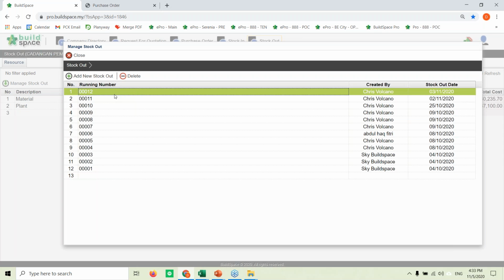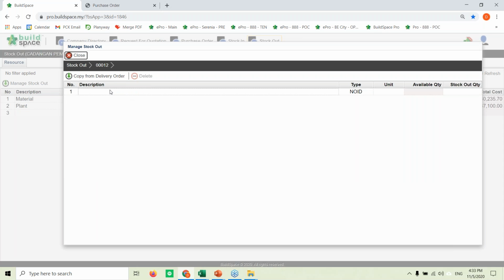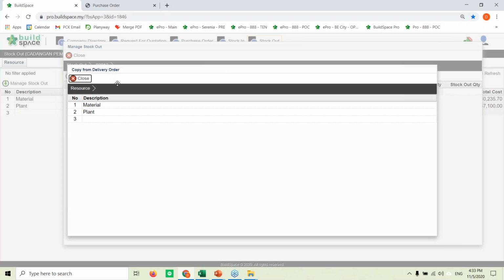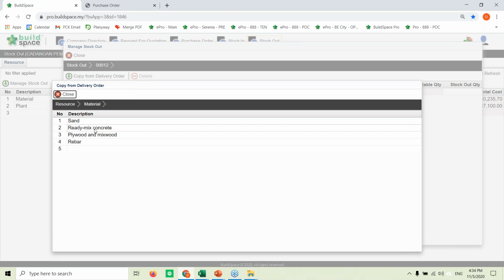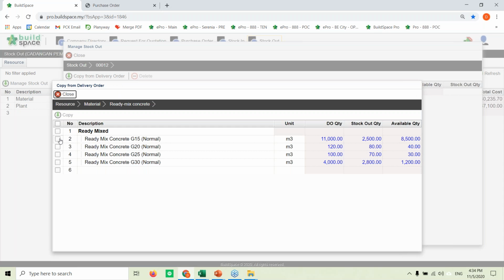Then from here, we will have a running number and copy from delivery order. So this stock out item will be tied only to the items from your delivery order. By doing so, it will give us a very, very solid and objective trail of how we use the material being sent to site and incorporated into the building itself.